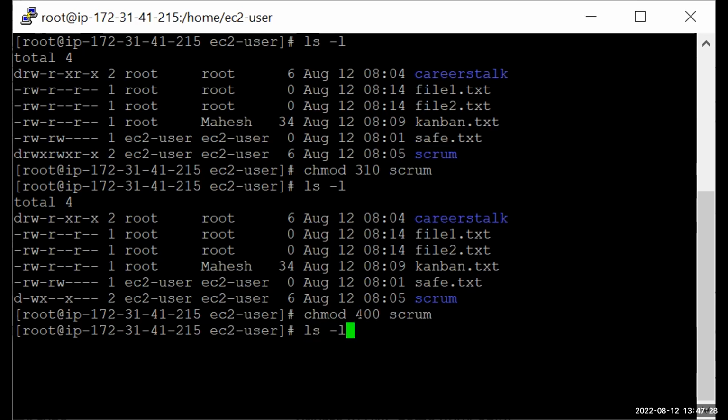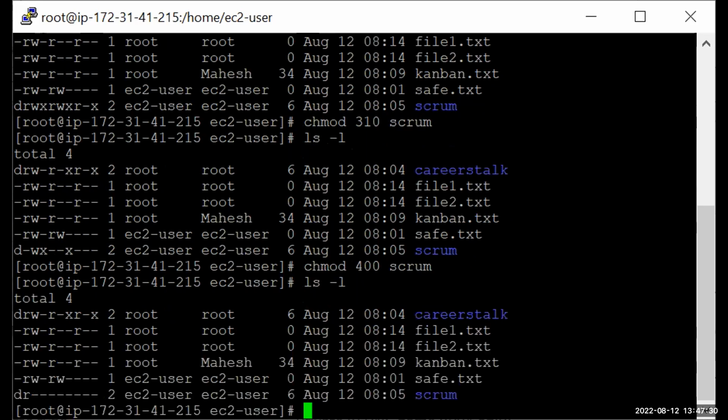Now let me do ls -l. So what do you see? Only the read permission. Okay, so 0 is for no permission, 1 is for execute, 2 is for write, and 4 is for read. So this method is known as octal notation. So there are two ways to change permission, using RWX or octal notation.